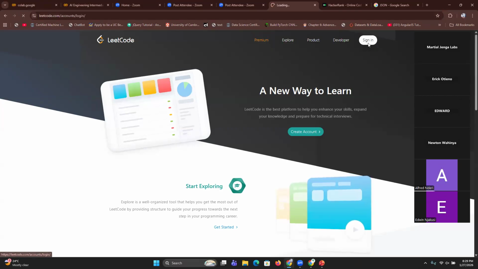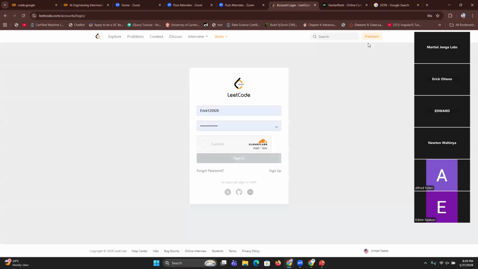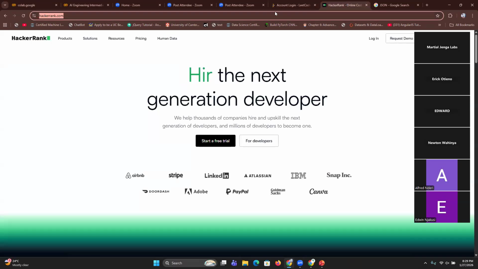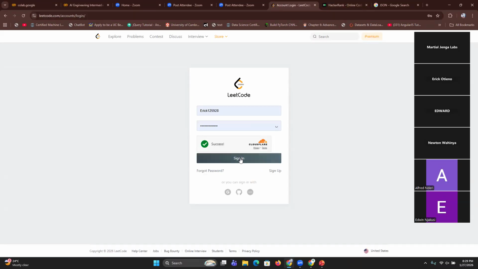You should be creating your LeetCode accounts and start exploring how LeetCode is very, very useful in doing the practice. You can work with LeetCode and also HackerRank, but for now, I highly recommend LeetCode. Then you should be signing in.